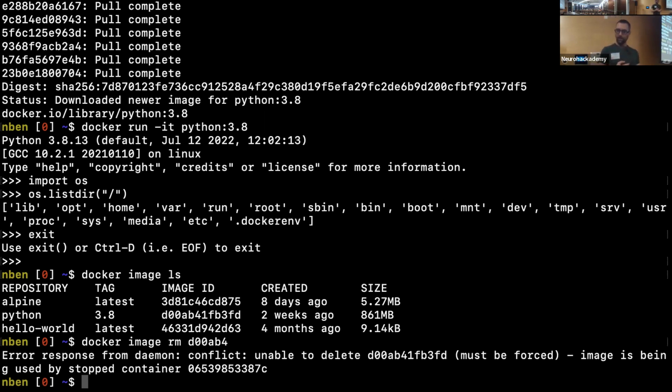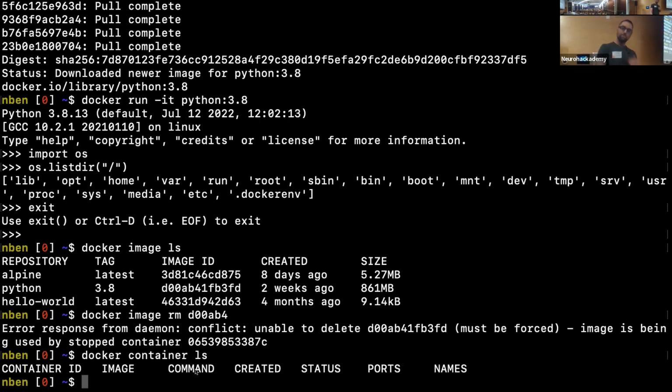Aha, it says we cannot delete this image. And the reason is because it's being used by a stopped container. Okay, so let's go see what container is maybe using this image. So docker container ls. So this seems like a bit of a mystery. There's no containers in our system, and yet our image seems to be used by a container. But notice that it says it's being used by a stopped container.